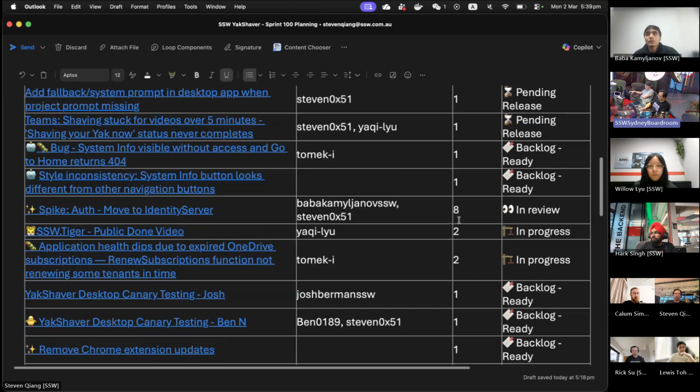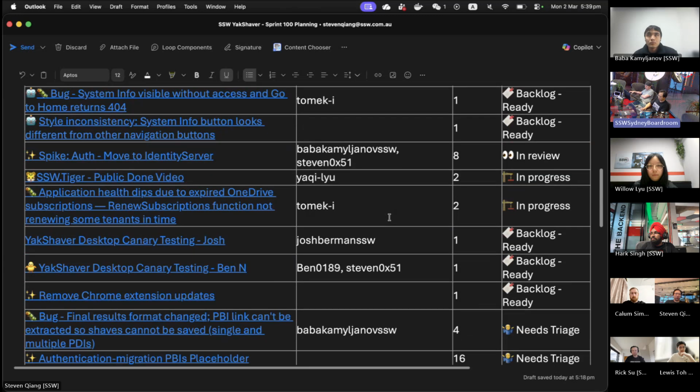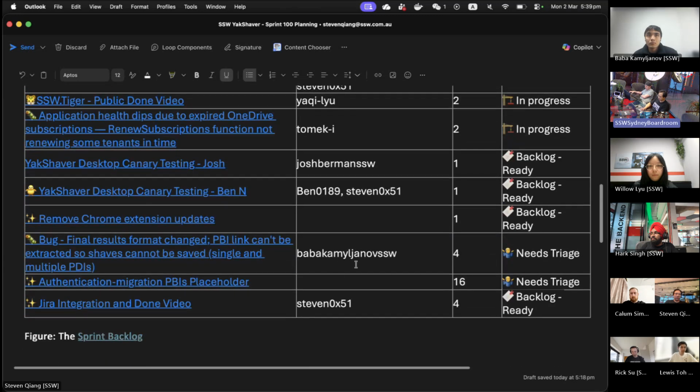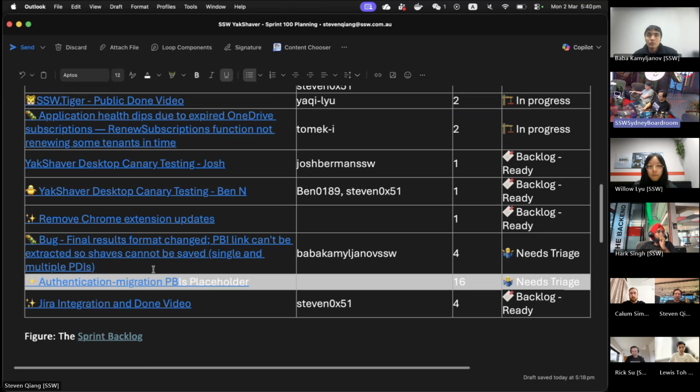And the key PBIs we're going to work on is, as we are still discussing how we're going to define our authentication spike, so there's only a placeholder for these executable PBIs now, and tomorrow we're going to have a meeting to decide what exactly we're going to do on this authentication.